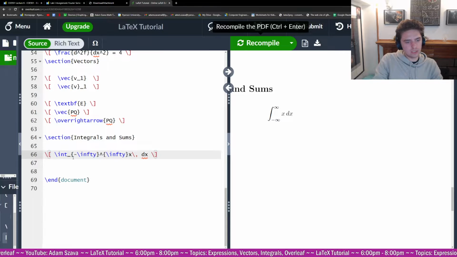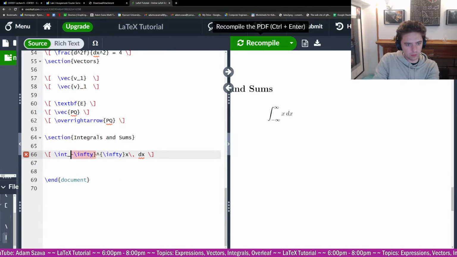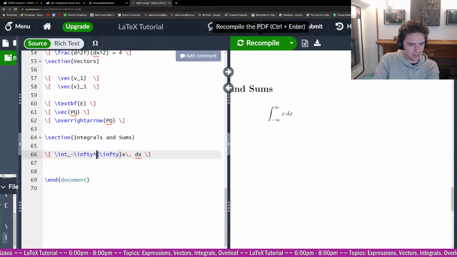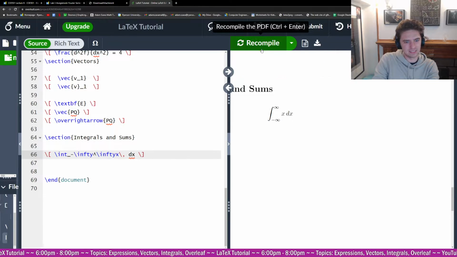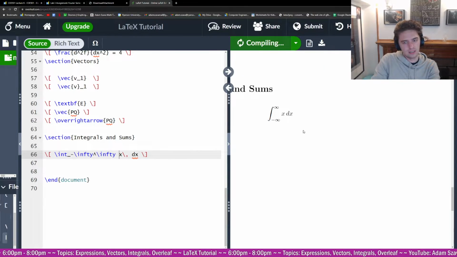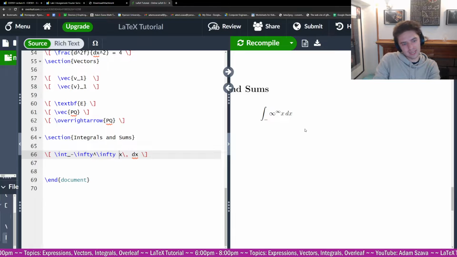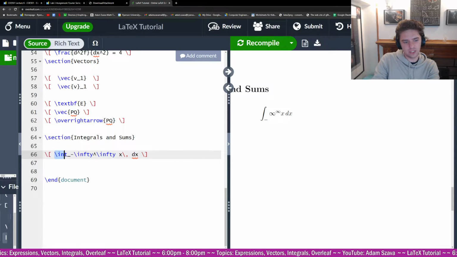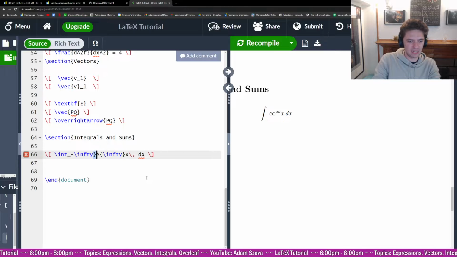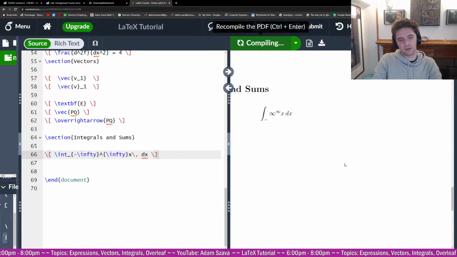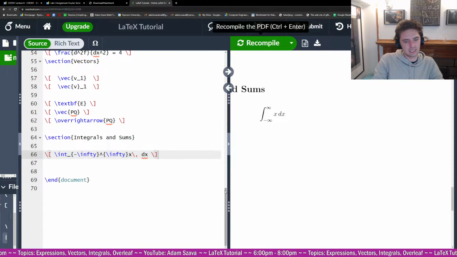And notice if I didn't put these brackets, the whole thing would be screwed up. Maybe not the whole thing, but a lot of it would be screwed up. I have to at least put a space there. Right, that's what I get. It is literally doing what I say. So it's the integral, subscript the negative sign, then infinity to the power of infinity, x dx. But of course, that's not what I mean. I mean with the brackets here. The brackets do make a big difference.